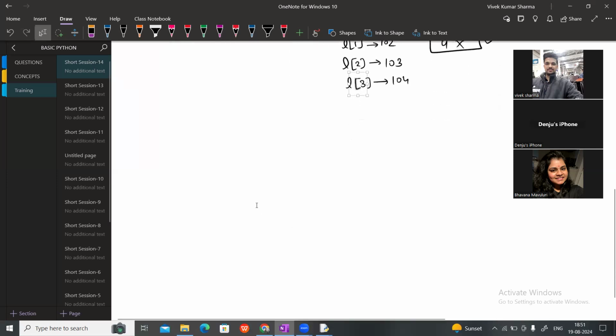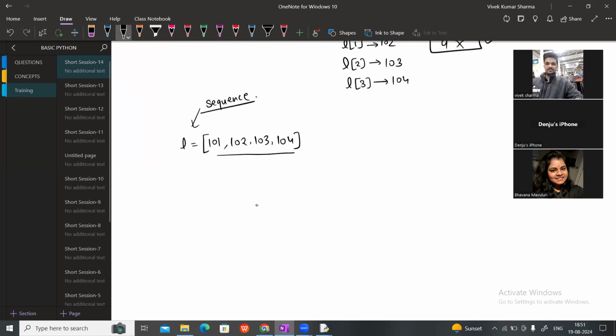Thank you. So see, we have taken list here. Inside this list, we are having 4 elements, 101, 102, 103, and 104. So this list is nothing but sequence data type. Sequence means we have stored some numbers inside this list. So we are having list as a sequence data type.